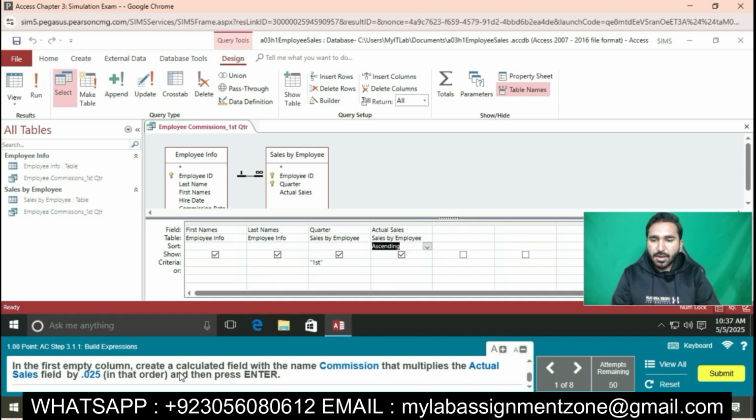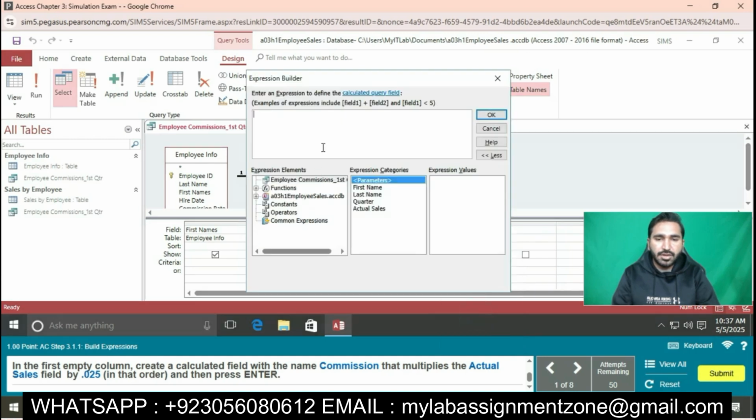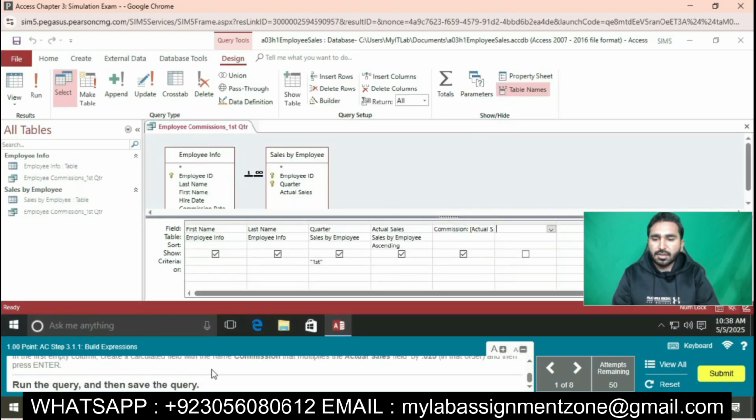In the first empty column, create a calculated field with the name Commission that multiplies the Actual Sales field by 0.025, and press Enter. Basically in this question, in the first empty column we create a calculated field with the name Commission. Right click on this, click on the Build button, and then we will enter here Commission, then Actual Sales multiplied by 0.025. Then we will click on the OK button.